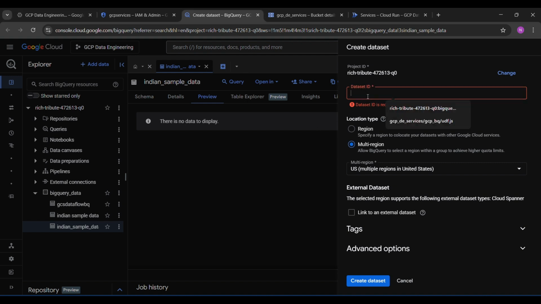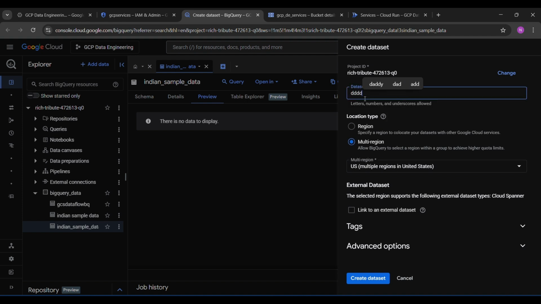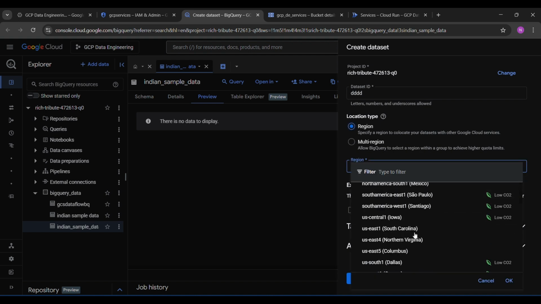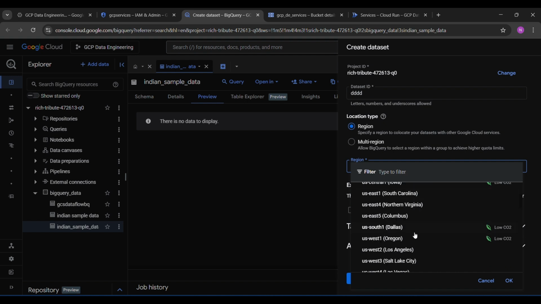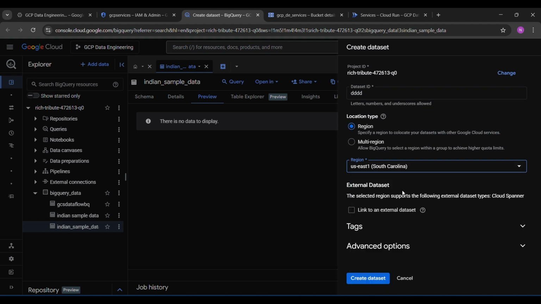So here you will find the option to put in the name of your dataset. Please select the region. By default, the multi-region is already selected, so please change it and drop down the region list. You'll find the one you selected earlier in Google Cloud Storage, US East 1 South Carolina. Please select the same one, otherwise it will give you an error or permission error. Then click on create dataset.